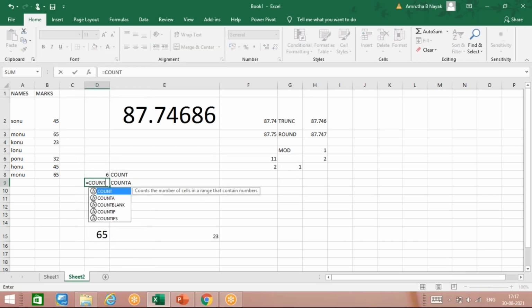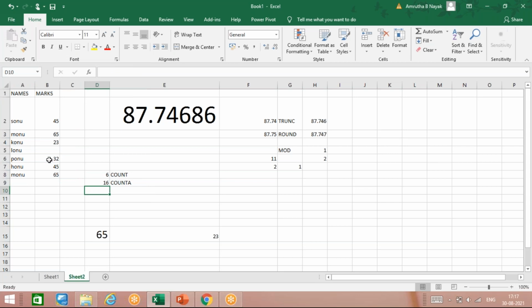Is equal to COUNTA. It counts all the used cells. Same data, I'm giving A1 to B5. Did you see, it is 16? 1, 2, 3, 4, 5, 6, 7, 8, 9, 10, 11, 12, 13, 14, 15. So this one blank cell is not counted. I will do all the functions again and show you. Don't worry if you have any confusion.